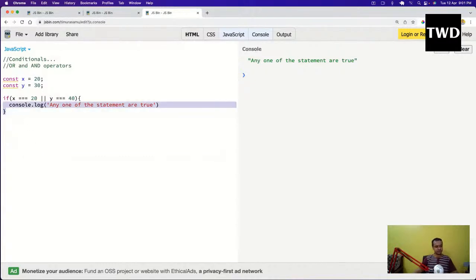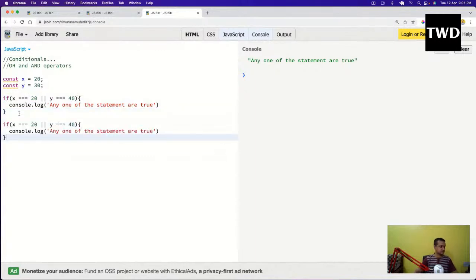Similarly, we are going to look into the and operator. Both of the statements are true, but as you might have guessed, it will not run, because with and, even if one of them is false, it will not go inside the statement. Okay, so that is there.